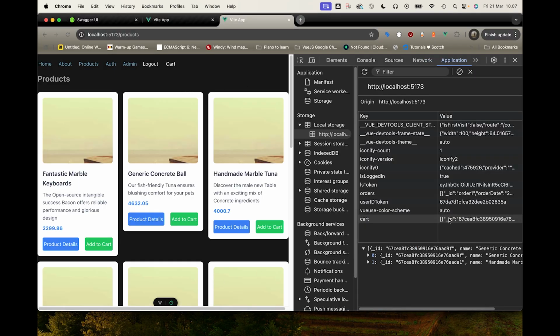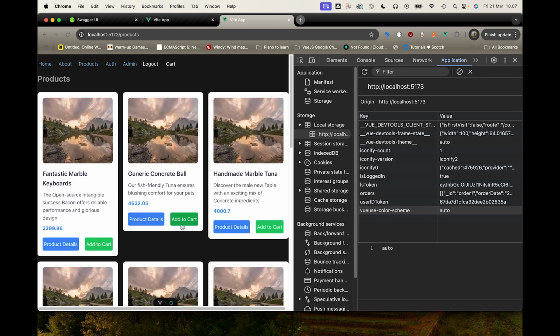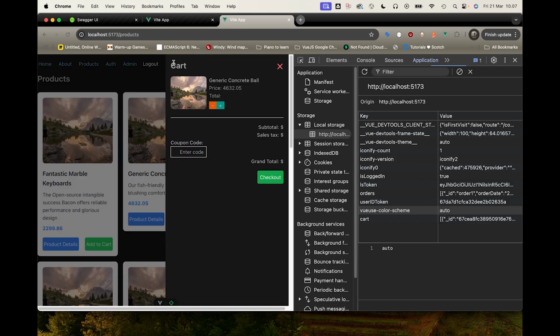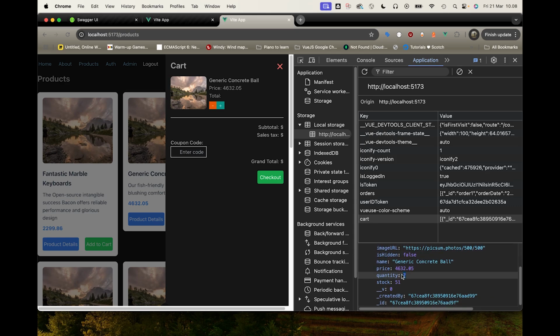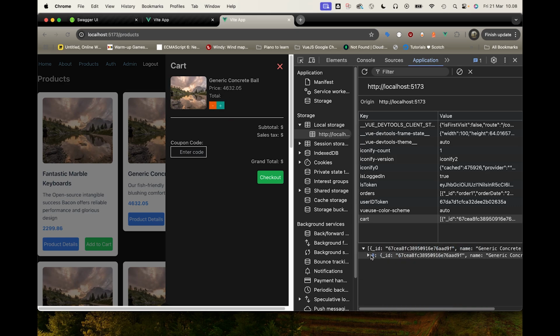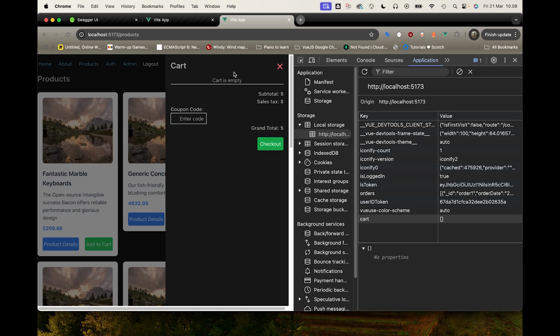I'm going to make sure the cart is empty, refresh, and then add to cart. I open the cart, and let's click this one here. Right now we're at quantity 2, and let's see if it updates. It updates to 7 if I click it a few more times. Now we're at 2, if I click one more, and then this one, now the cart is empty.